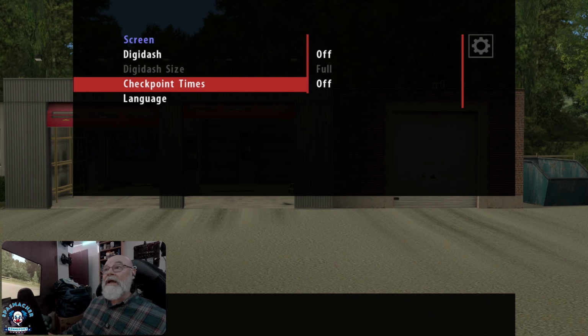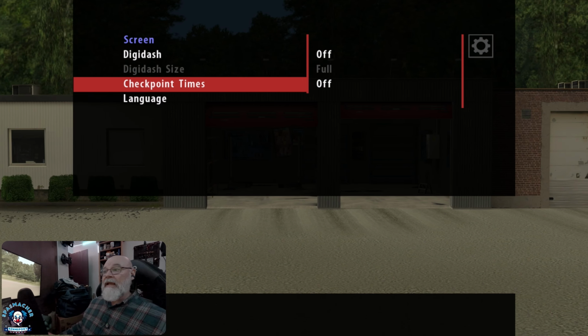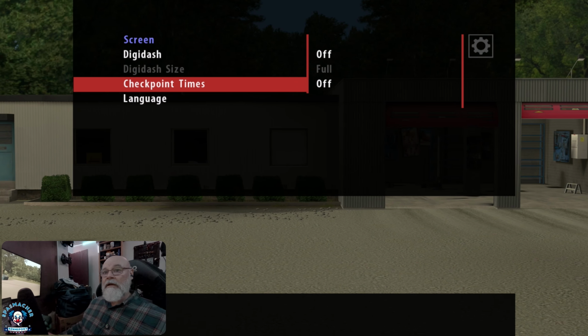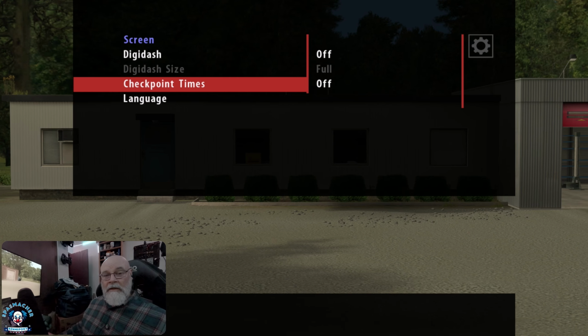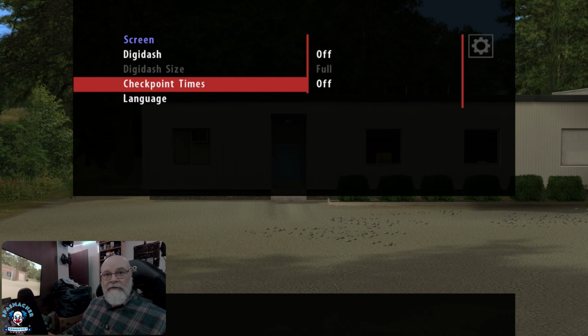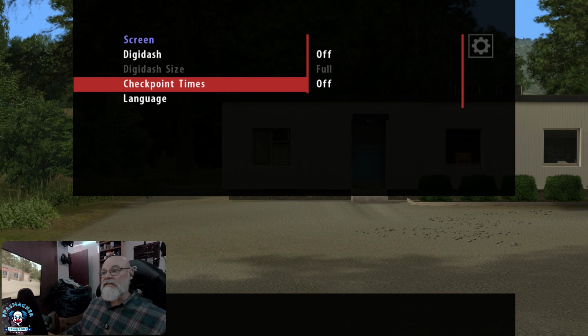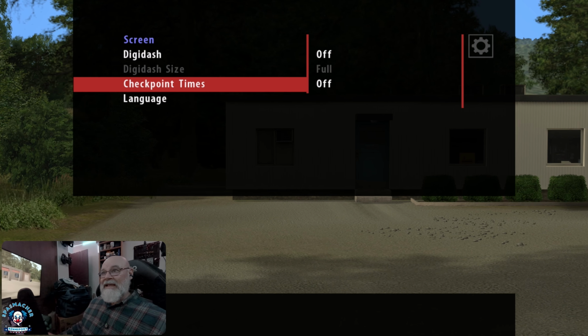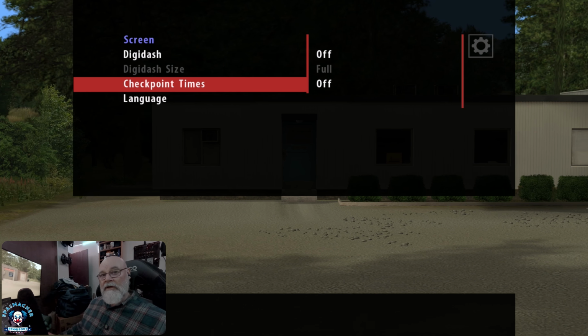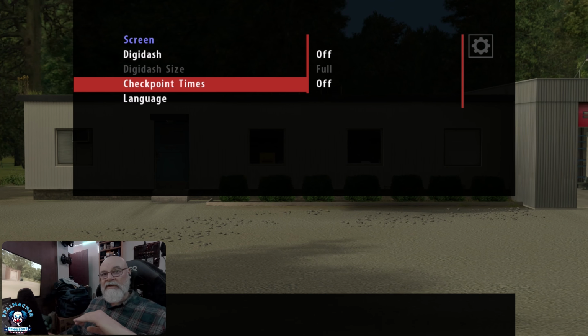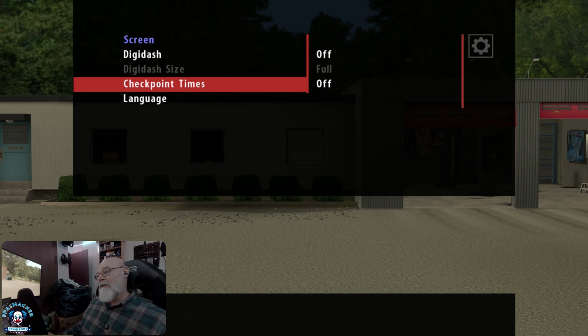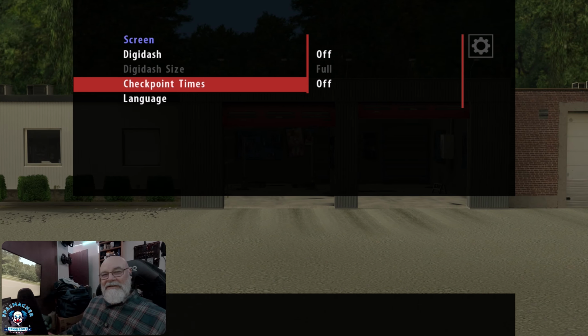This one actually took me a while to find. Checkpoint times. As you're driving along and you cross some marker for the first third, second third of the stage, by default, checkpoint times are turned on. And so it'll display on screen and give you your checkpoint times. I don't like that so much. It breaks the immersion for me.